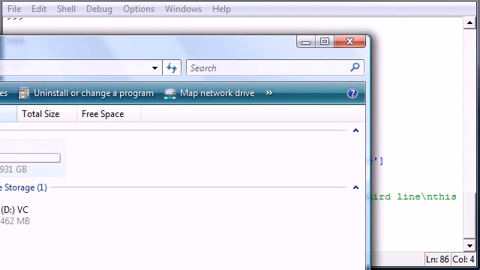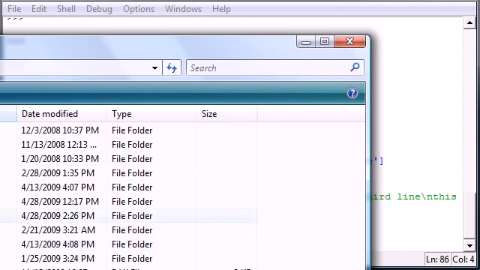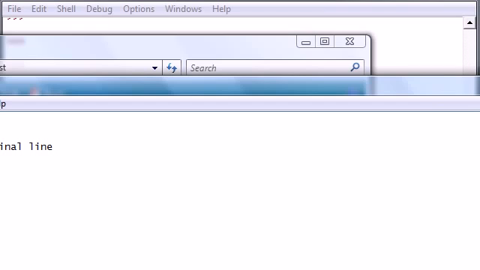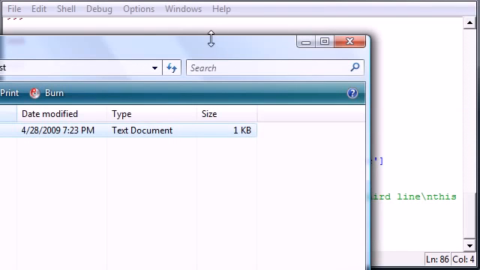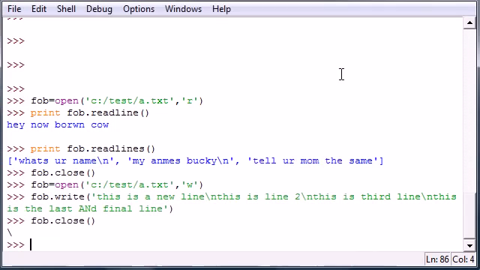So now if we go ahead and look at our file, we should have 4 new lines that we just wrote. So this is line 2, this is third line, and this is last and final line. So let's go ahead and close that, and let me show you guys how to do one more thing. Now I showed you guys how to read one line at a time. I showed you guys how to read all the rest of your lines in your file returned as a list, and I showed you guys how to overwrite your old file to make a completely new file with new lines. But another thing I want to show you guys how to do is how to modify only certain lines in that file.